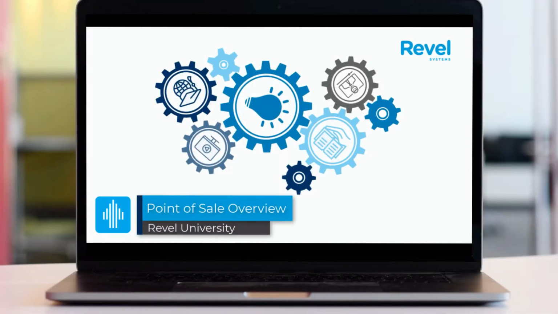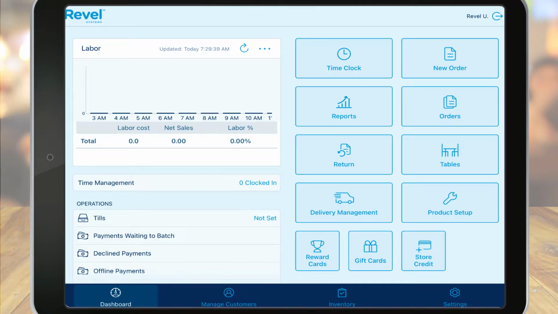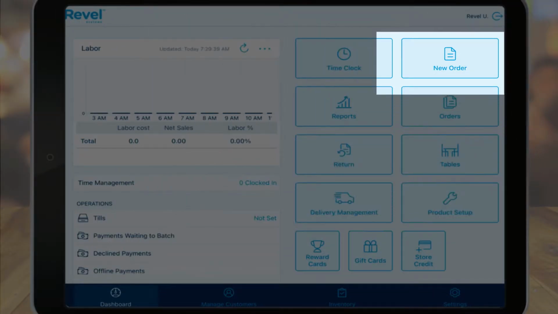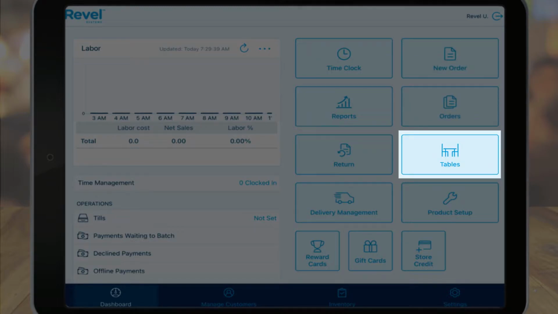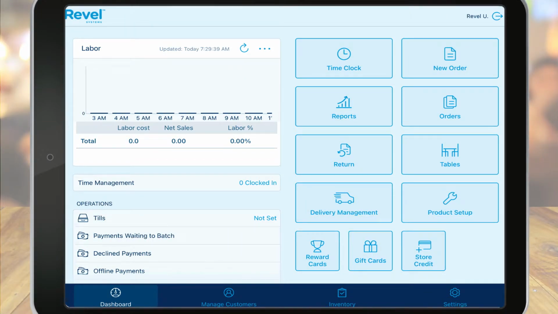Before we begin, if you haven't already, please review the point of sale overview tutorial linked below. This video assumes you've already watched that tutorial and have a basic understanding of the dashboard on the point of sale. Additionally, for demonstration purposes here, we'll be using the New Order tab to create our orders. However, if you are a table service restaurant, you will primarily use the Tables tab on the point of sale to create new orders. This is covered in a separate tutorial linked below.